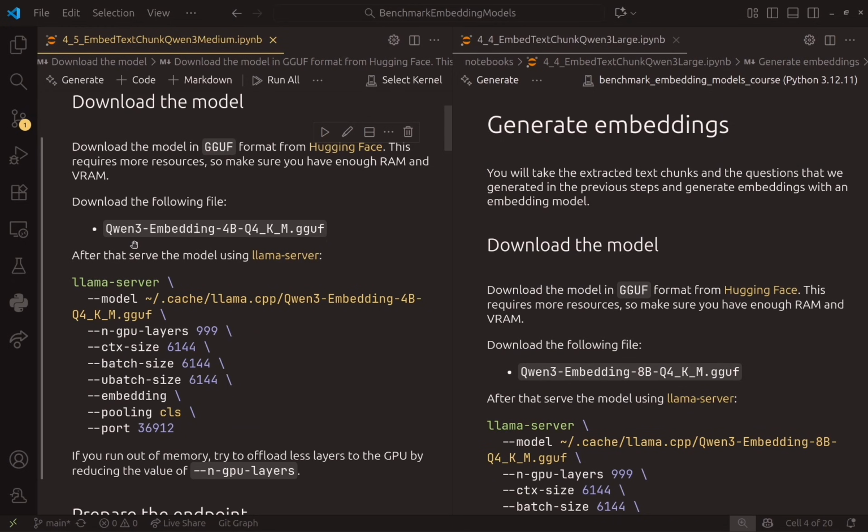We use llama-server, but since here we are going to work with embedding models, we need to add the embedding argument and pooling CLS. And here, since the model is big, you need to play around with the number of GPU layers. Here I have set it to the default 999, but you will get an out of memory error if you don't have enough VRAM.